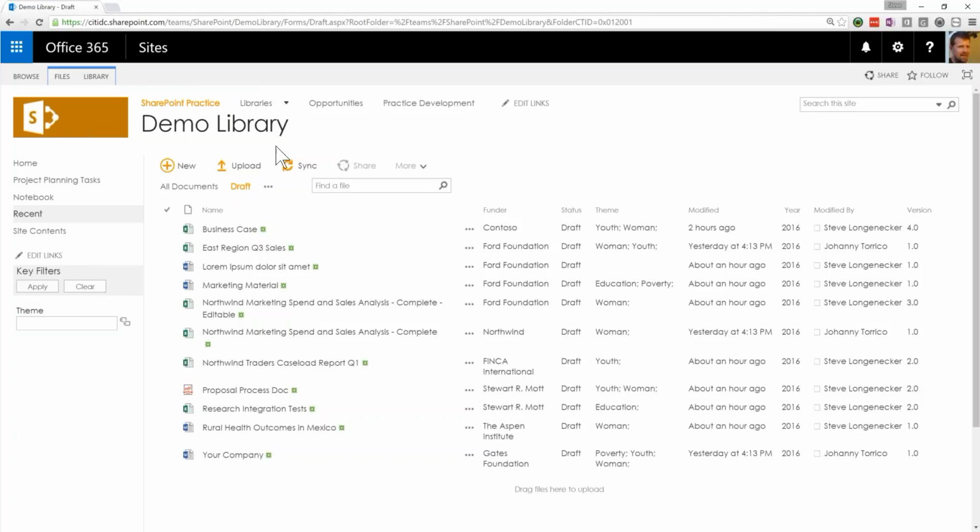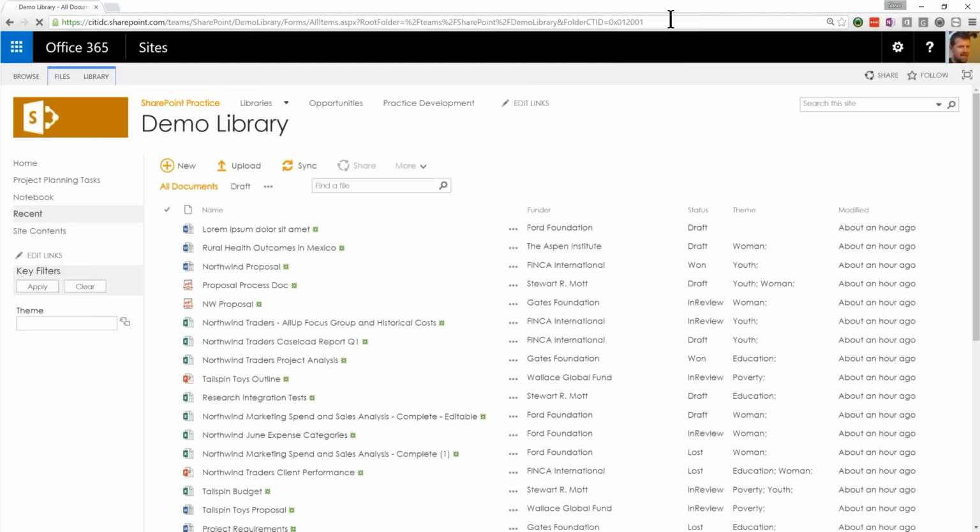I was going to show the modify view, but I'm not going to, in the interest of time. But I can control all these things. It's very straightforward how you do that. The key filter, I'm going to go back to the all documents view. By the way, each of these views has its own URL, and so I can bookmark different views, and I do that.